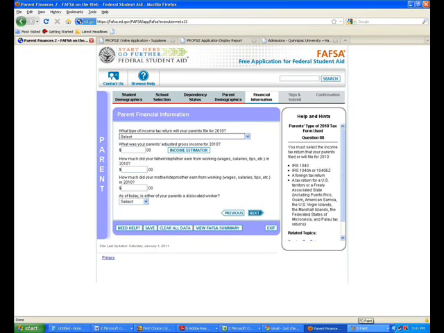Finally, they'll ask you if either of your parents is a dislocated worker. There'll be more information on that in the Help and Hints box, but if your parent has either been laid off or received a notification they will be laid off, they are considered a dislocated worker, in which case they may not look at the parent's assets in calculating your expected family contribution.